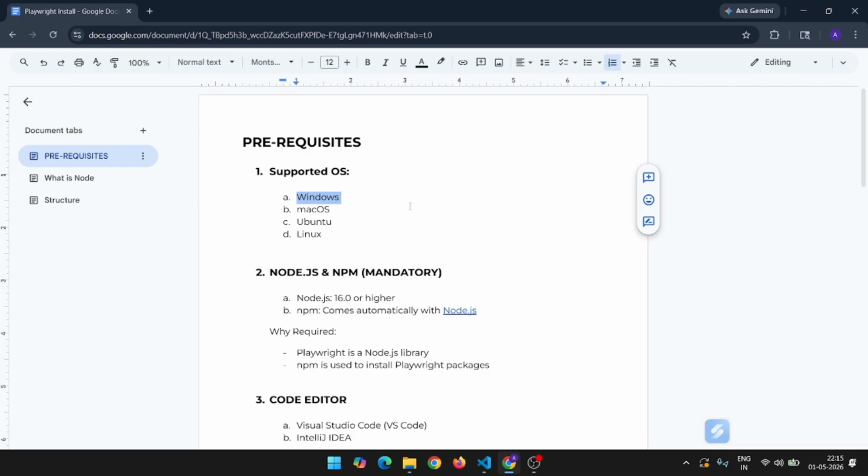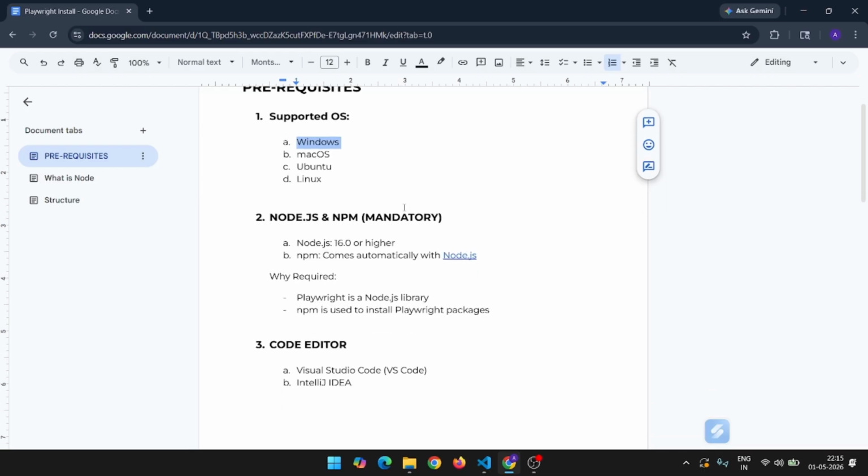Then the second prerequisite is that we have to download Node.js and npm. These two are mandatory. When it comes to Node.js, we have to download version 16.0 or higher. And when we download Node.js, npm comes automatically with it, so we don't need to download npm separately. So why do we require Node.js and npm?